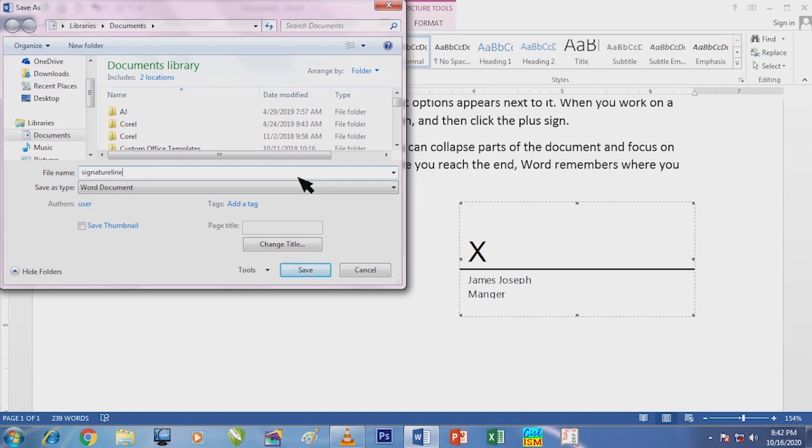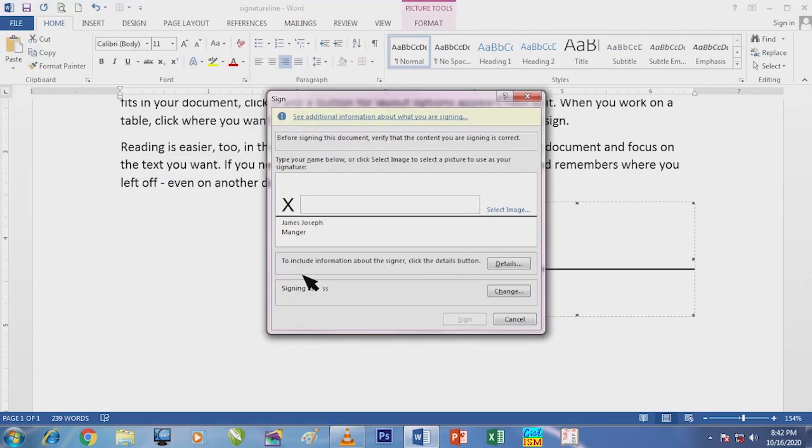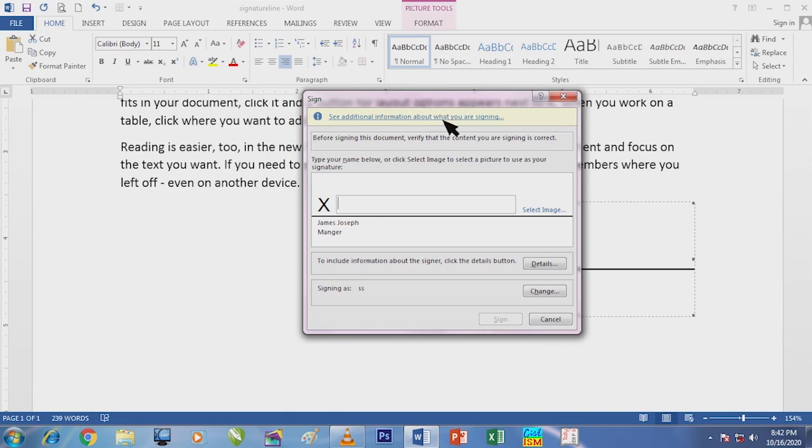I saved this in desktop. Then it will appear like this. This appears because I have already done a digital signature before, so it appears like this. Those who are doing it for the first time have to do it some other way. I'll be explaining that to you.